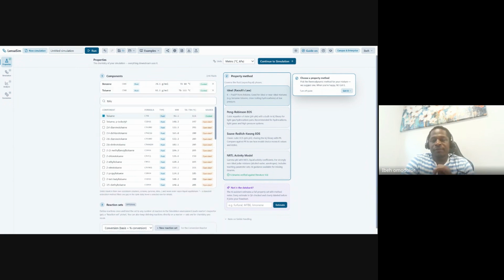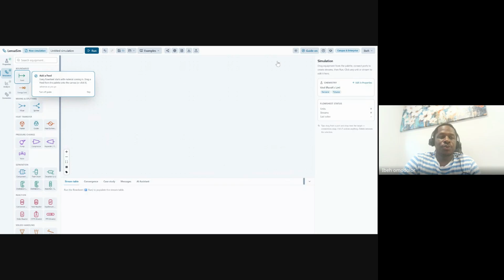So after you specify, it suggests to you the property method. Because of this study, I agree with what our software is suggesting here, that we need to use the ideal, which is the Raoult's law. So I click the ideal law and I go to continue simulation. Good. So when you click continue simulation, it brings you here.